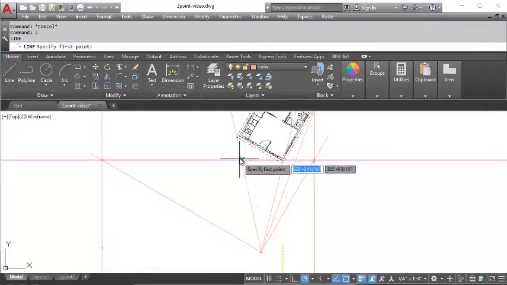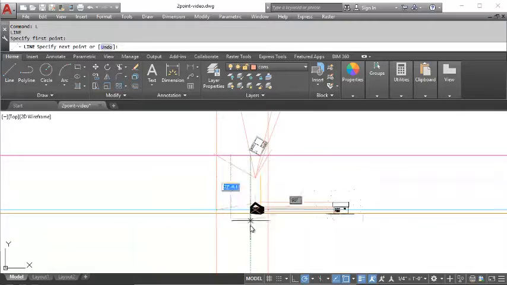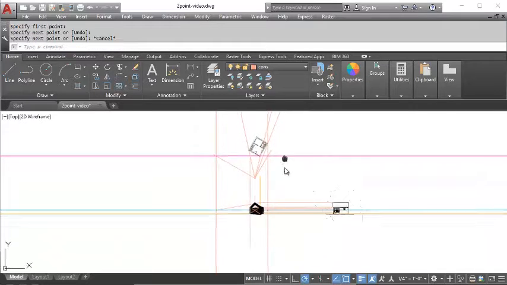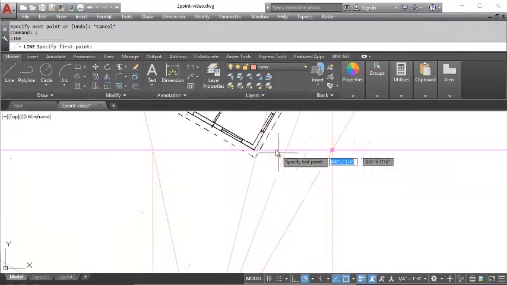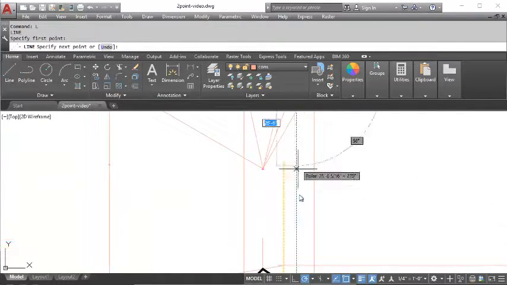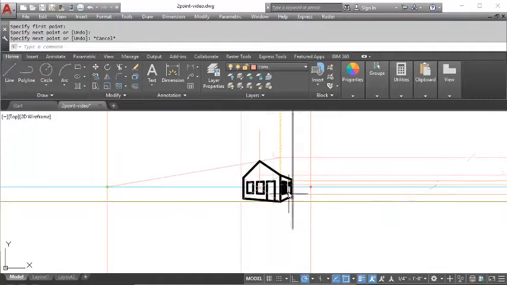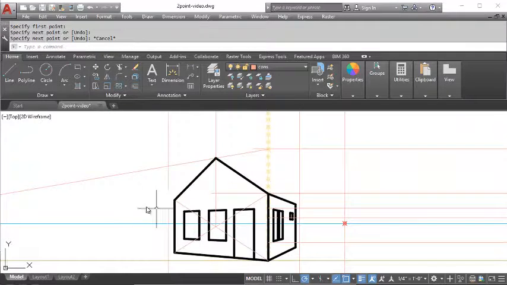So I'm going to draw a line from the intersection down and do the same thing on the other side. And those are defining the edge of the roof, where the roof edge becomes a soffit or fascia and comes down.